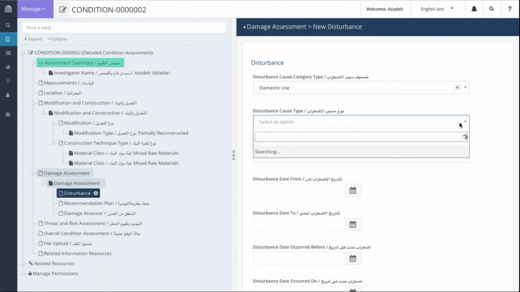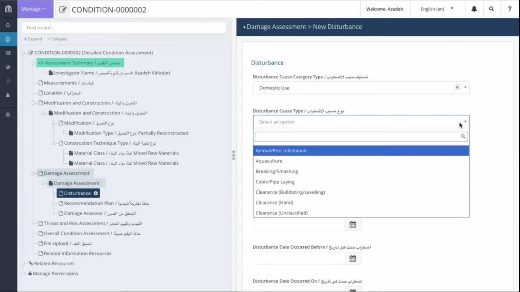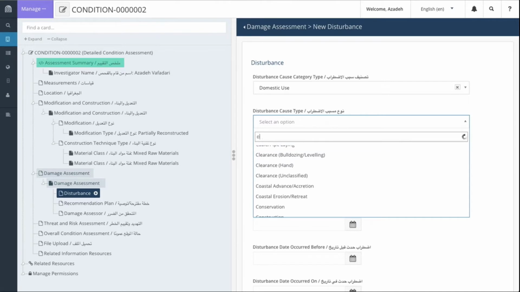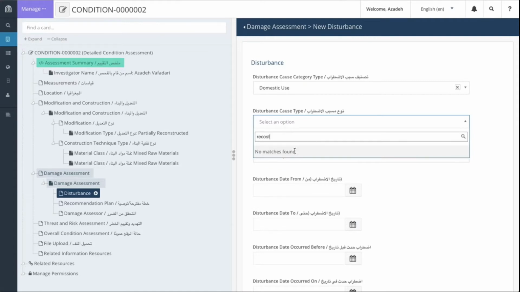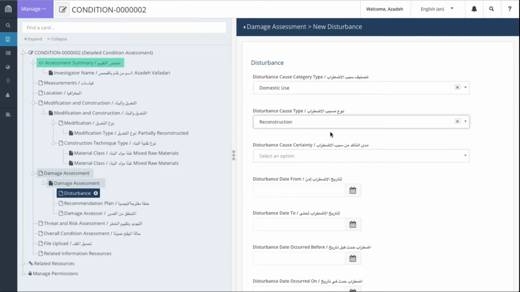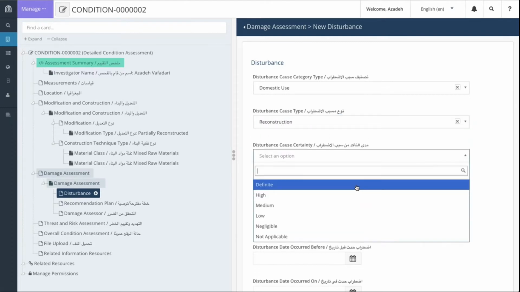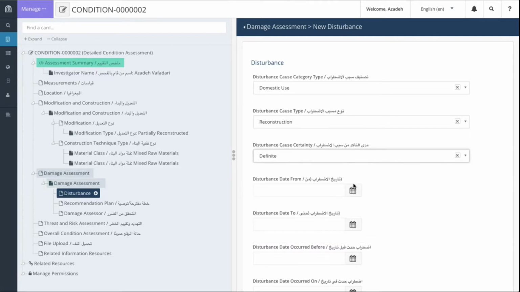And then the actual cause of disturbance. In this field you record the specific factors or phenomena causing deterioration or impacting the heritage. In this example, this is a reconstruction, an act of reconstruction. So I choose reconstruction. Type the word, it comes up, and then I choose it. And the certainty is definite. I know that this is the exact cause that I'm recording.